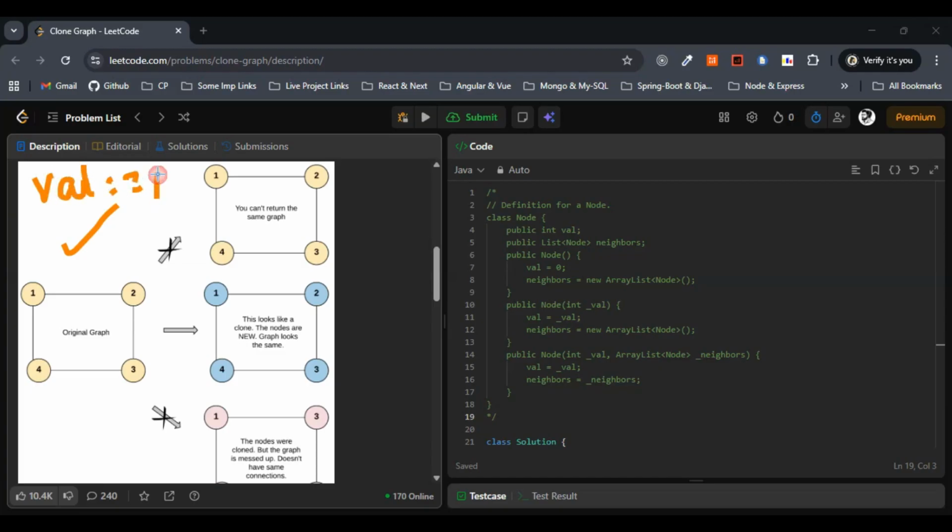So let's consider this. Basically we have nodes 1, 2, 4 and 3. This is the original graph. We cannot return the same graph. Could we just return the parameter that we were given and get the answer? No, we have to go with a deep copy. We cannot return the same graph.